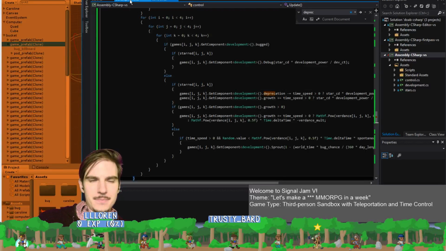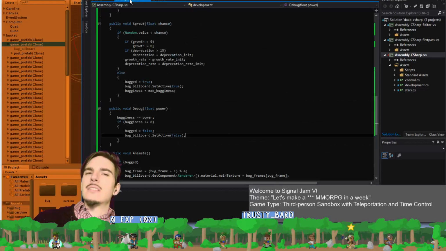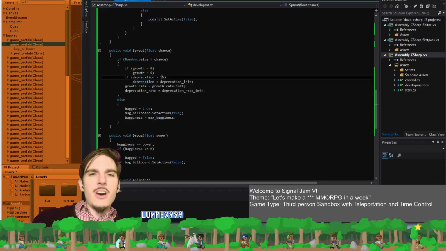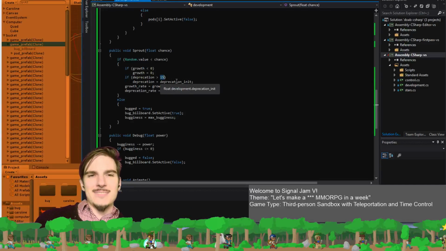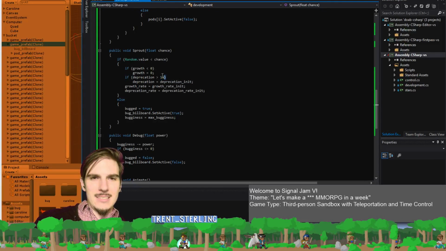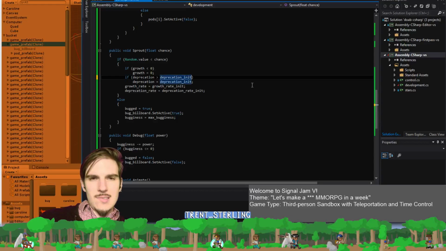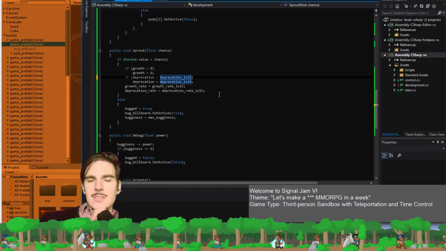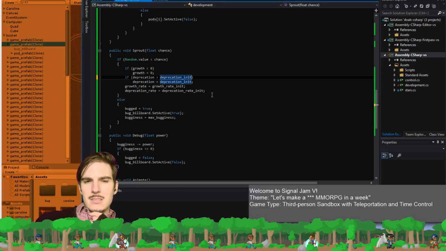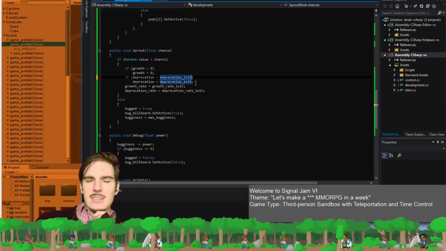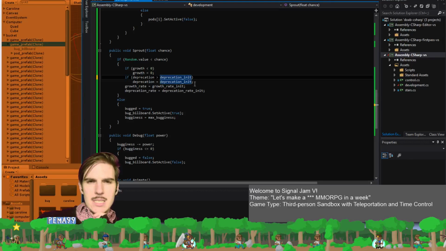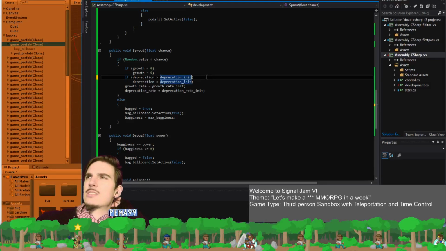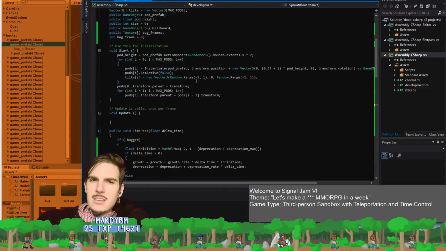Oh wait, yeah. No, when we sprout something, what do we do? We do something with deprecation. We say deprecation. Oh, we hard set it. Wait, if deprecation is greater than deprecation init, we set it to deprecation init. No, we set it to deprecation init. Oh, yeah, okay. So no, it's just that we need to do this on start as well.